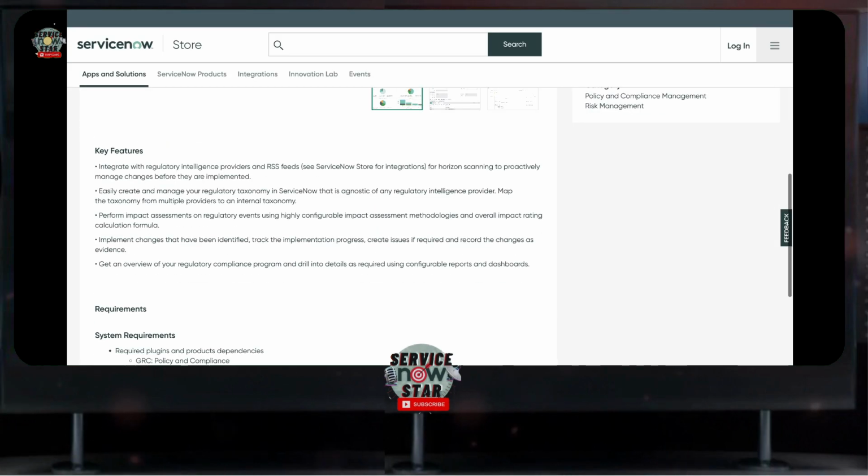Now, what are the key features here? These key features help you to integrate with your regulatory intelligence. It provides RSS feeds and uses the ServiceNow store for integrations. There's horizon scanning to proactively manage your change before it is implemented. Ladies and gentlemen, it also helps you easily create and manage your regulatory taxonomy within ServiceNow, agnostic of any regulatory change provider. It helps you map taxonomy from multiple providers to your internal taxonomy.